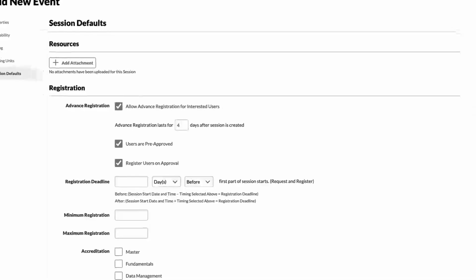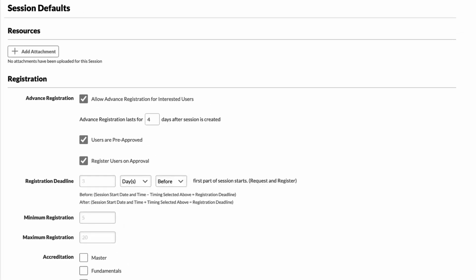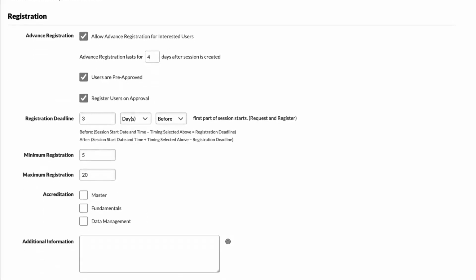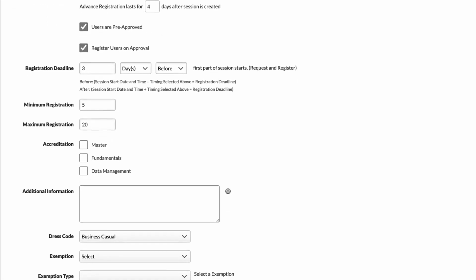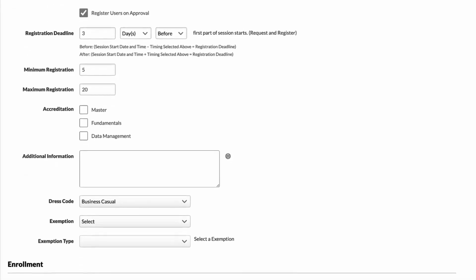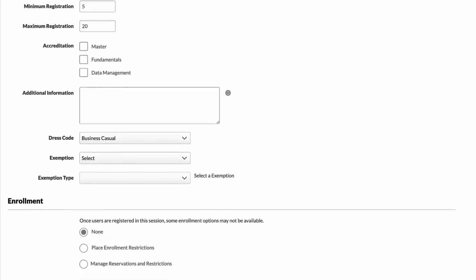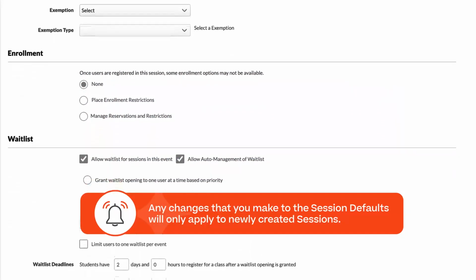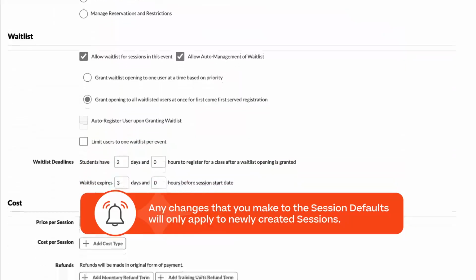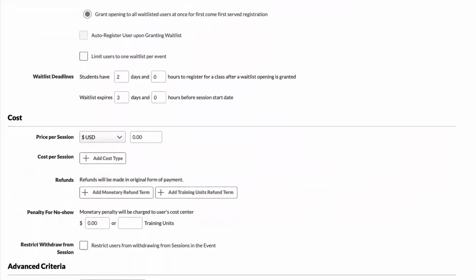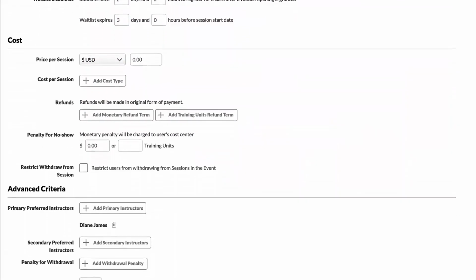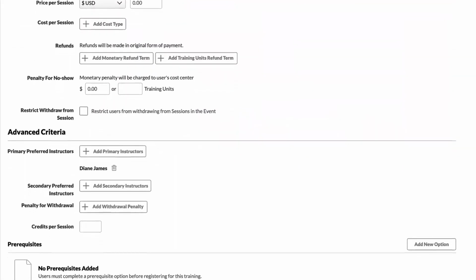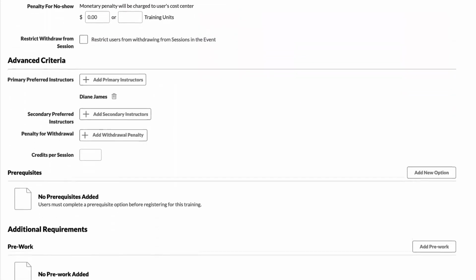The Session Defaults page lets you determine how things like registration, enrollment, waitlists, pre-work, and post-work should be configured for sessions that are associated with this event. Any changes that you make to the session defaults will only apply to newly created sessions. That means if you're editing this section on an existing event, existing sessions won't be changed.